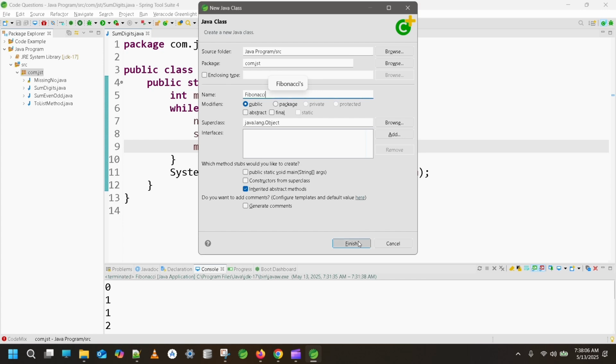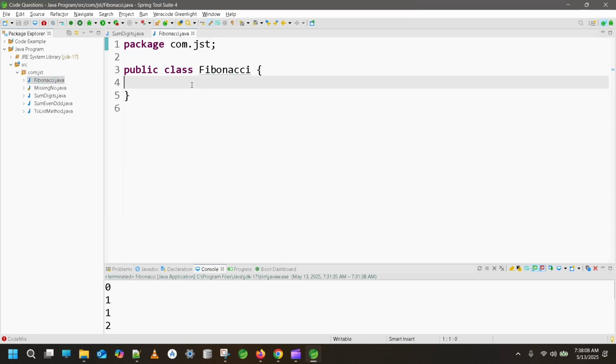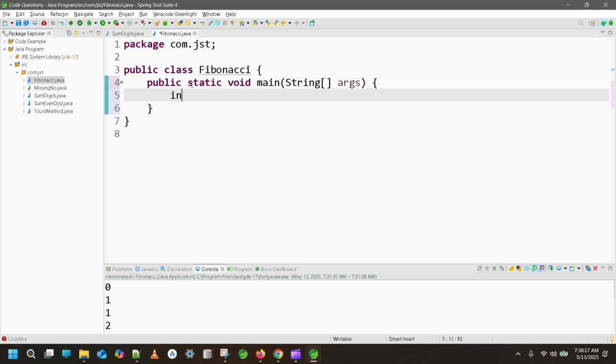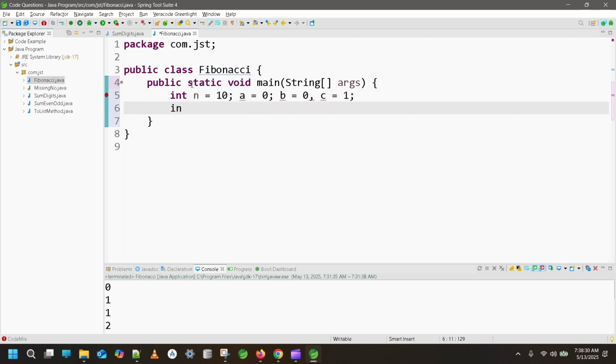Fibonacci example. This is a class name. I will create the class, and then I will create the main method. First I will declare n equal to 10, a equal to 0, b equal to 0, c equal to 1. Then I will declare a for loop: int i is equal to 0, i less than or equal to n, i plus plus.